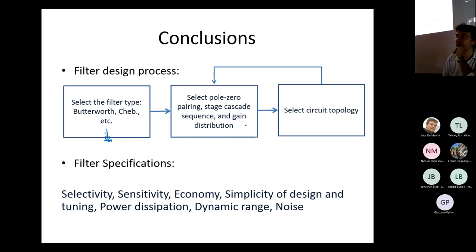Okay. Actually, the pairing and the gain distribution in particular are tightly related to the circuit topology, because basically we have seen that with the Sallen-Key topology, it's much more convenient to have a unitary gain rather than having larger gain, to minimize the effect, the sensitivity to variations. Okay, and then you iterate until all the specifications are met.